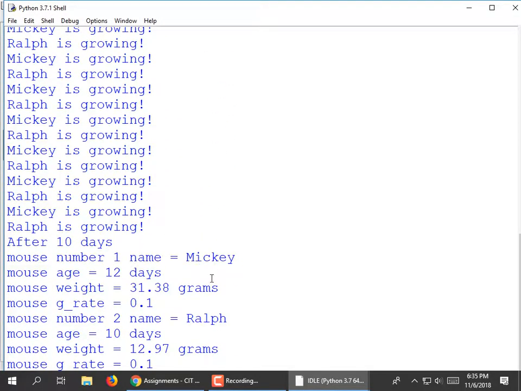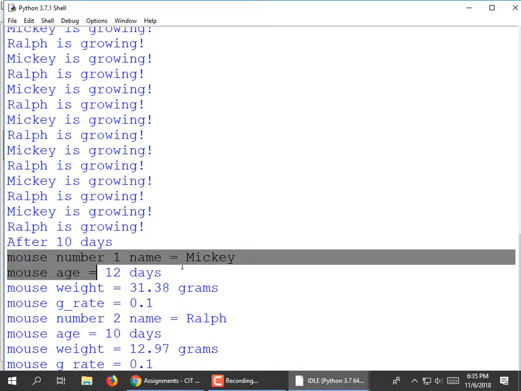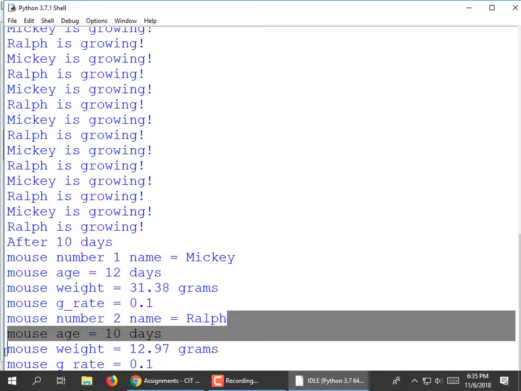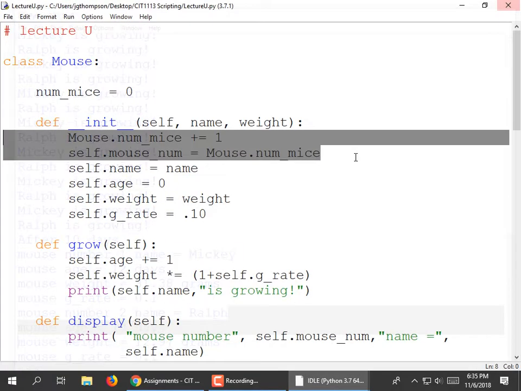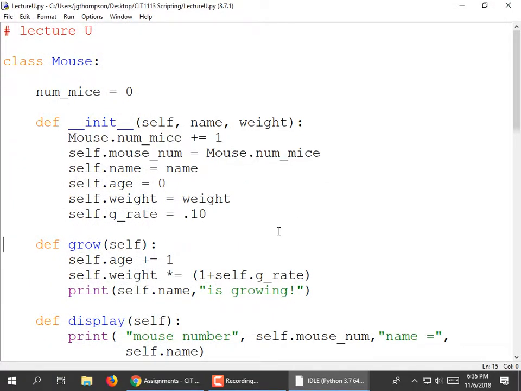Alrighty, so after all that growing, mouse number 1 is Mickey, mouse number 2 is Ralph, and if we created some more mice, mouse number 3 would be somebody, mouse number 4 would be somebody, mouse number 5 would be somebody, and so on. So this is an example of a class member. It exists kind of outside of all the objects, right? It's not a self member, it's not an instance variable.